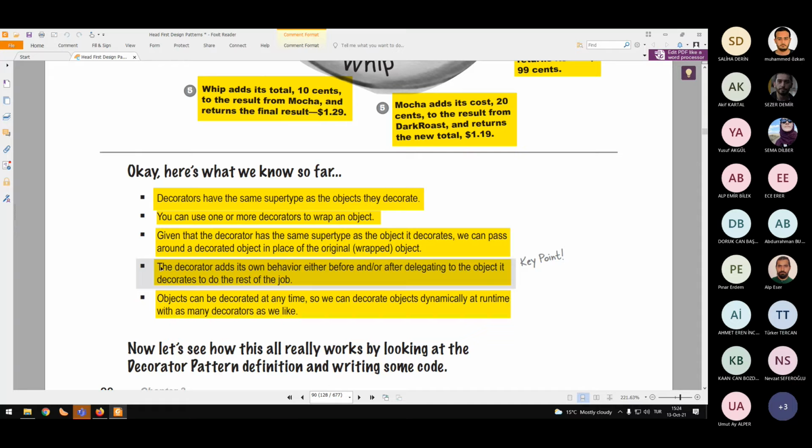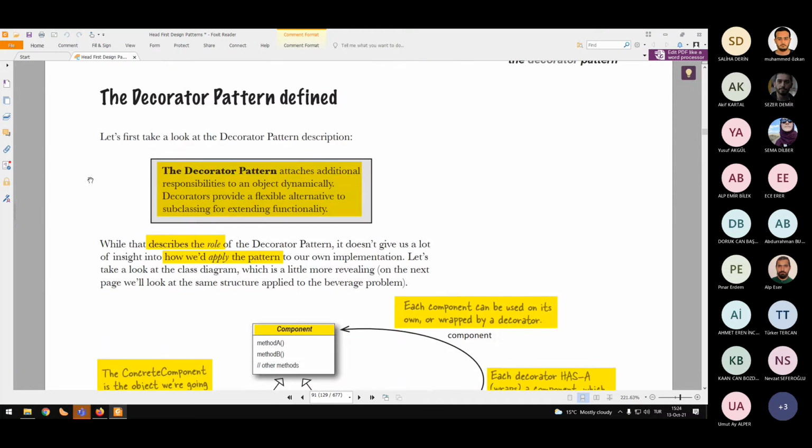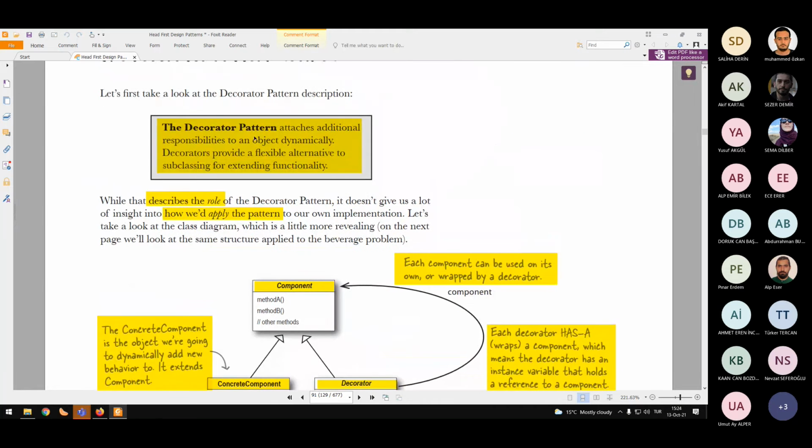Very interesting. Key point: the decorator adds its own behavior either before and/or after delegating to the object it decorates to do the rest of the job. And finally, objects can be decorated at any time, so dynamically at runtime, with as many decorators as we like. Now, how do these bullet points translate to a design? Official definition: the decorator pattern attaches additional responsibilities to an object dynamically. Decorators provide a flexible alternative to subclassing for extending functionality.